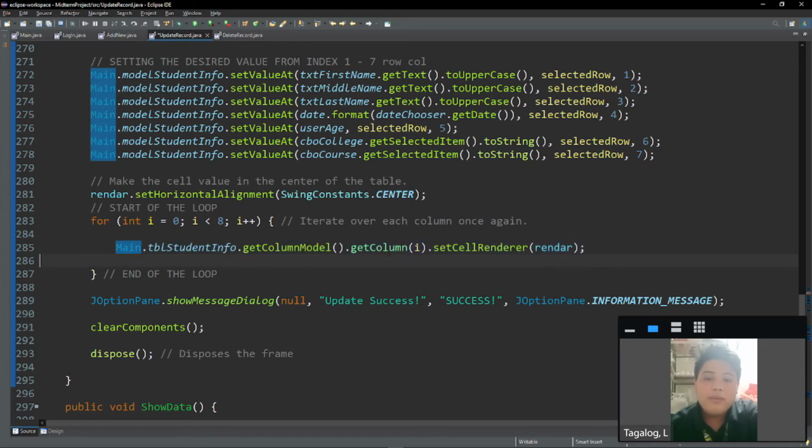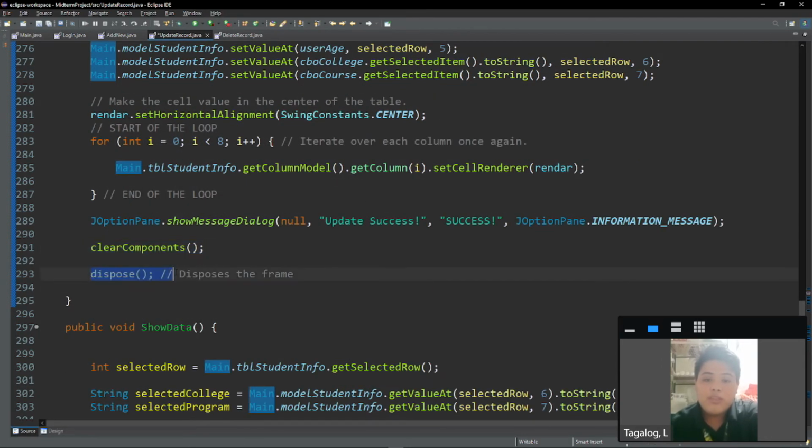Next to this, we provide a for loop to center the data in each cell with the use of the setCellRenderer method. We also include the dispose method so that once the operation of the update button is done, the entire update record class will be closed.